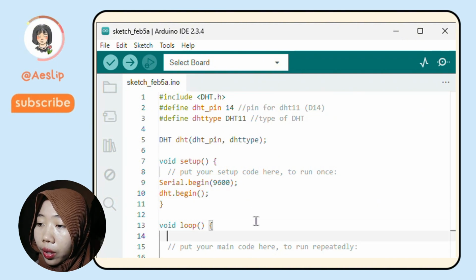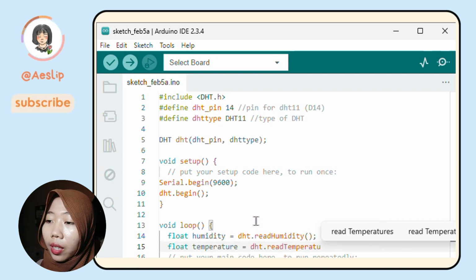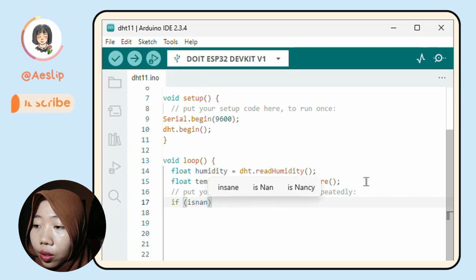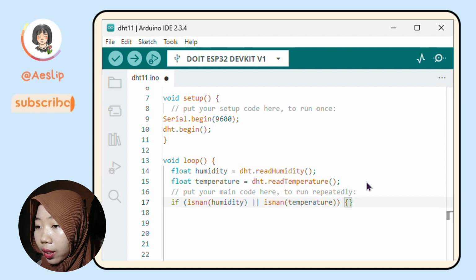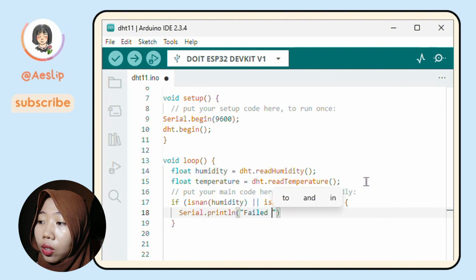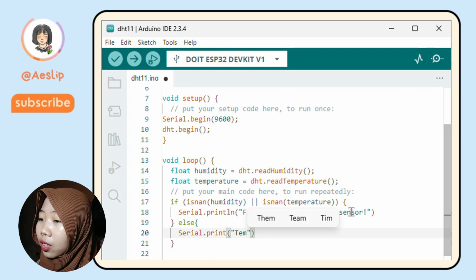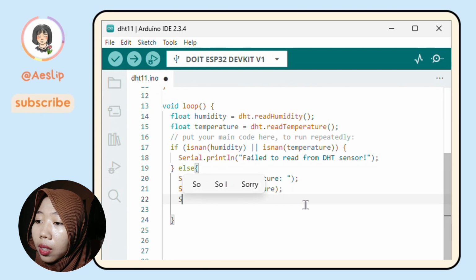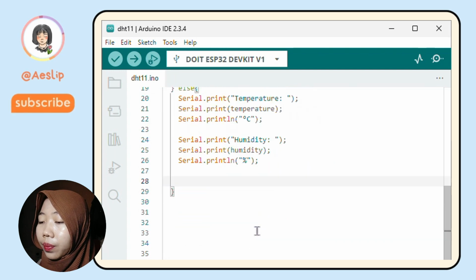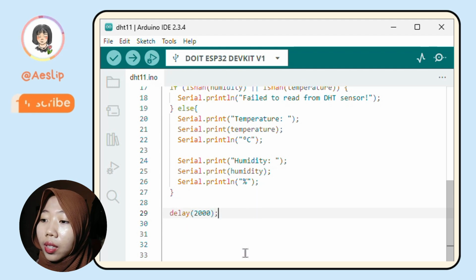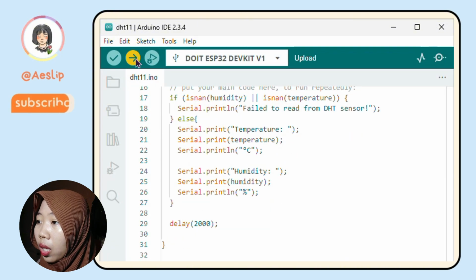In the loop here, we're gonna read the humidity and temperature values from the DHT sensor. Let's add the code in the loop to read the value from the DHT sensor, and we will print it out like this. You can use anything, it's just a string. Once it gets the value from the sensor, it will print the value on the serial monitor. After that, let's try whether it works or not. Just upload it to your ESP32 device.